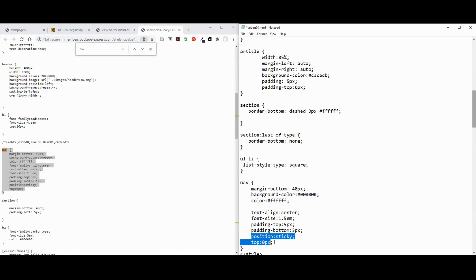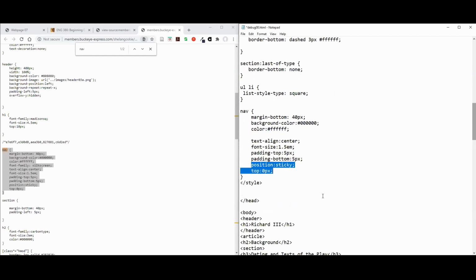but these are the two that may be new to us that we might suspect are responsible for the behavior that we want to emulate. So let's specifically try to take a look at these two, position sticky and then top 0px, and make sure that we understand what these do, and to see if these are the ones that we're interested in.